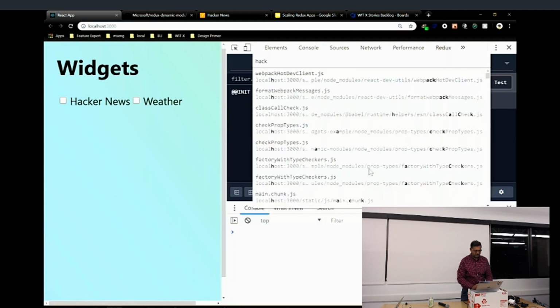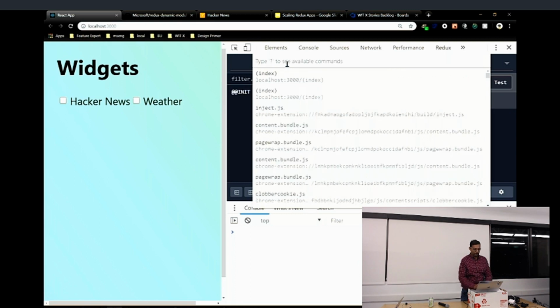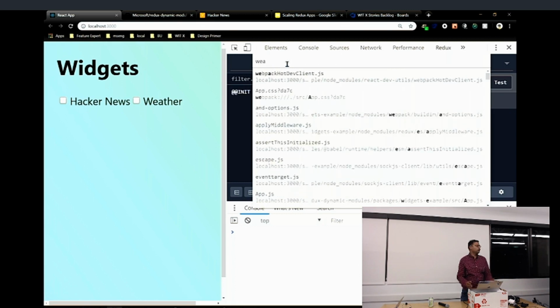And because I didn't load any reducers, I don't have any scripts. Neither my component scripts nor my reducers or action scripts here, right? So it's improving my performance, right? Neither for Hacker News nor for Weather. We actually don't know anything about these components as of yet. Now let me load just Hacker News.